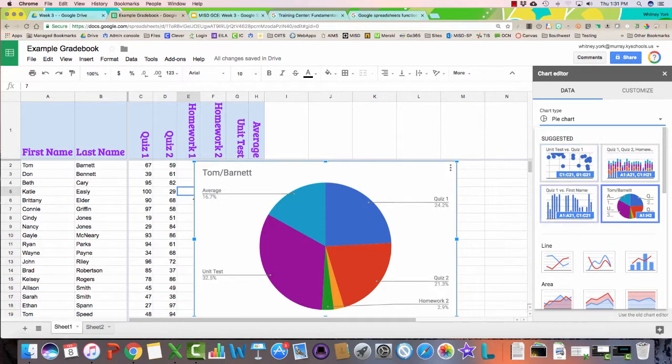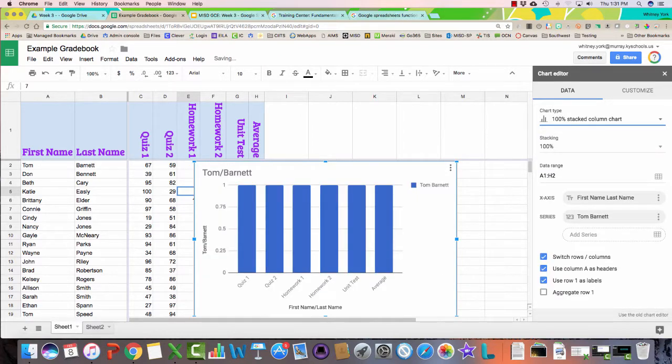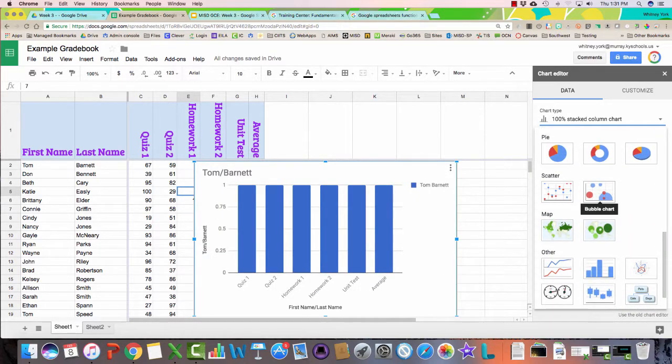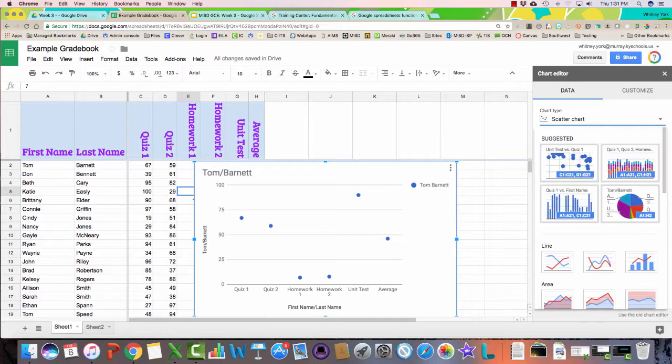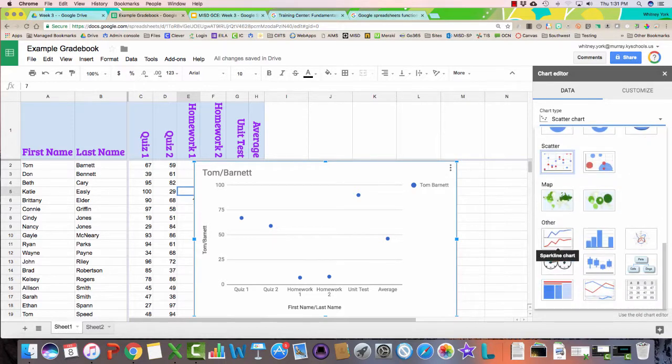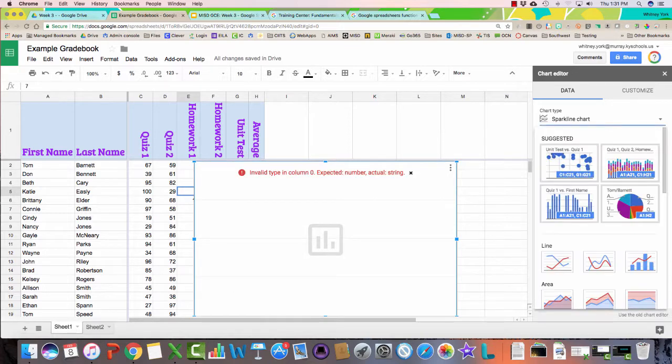Now you can use these suggested charts here, or you can scroll down and you can choose any of the charts listed below, and Google Sheets will attempt to make a chart based on that information. Like I said, sometimes they're going to make sense, sometimes they're not going to make sense. So you want to kind of look and see. Yeah, this one doesn't even let me do that because I don't have the right type of data. So you're going to have to look and see what kind of data you need.